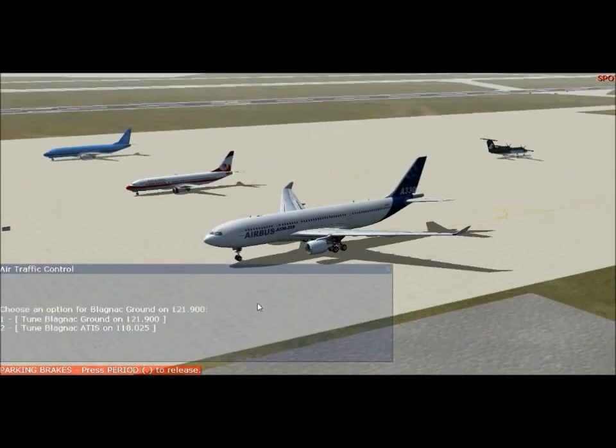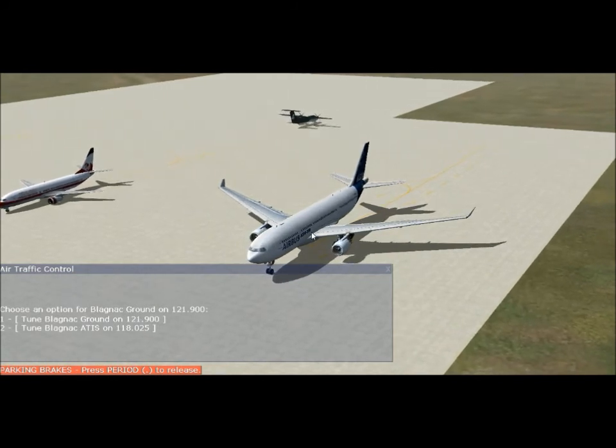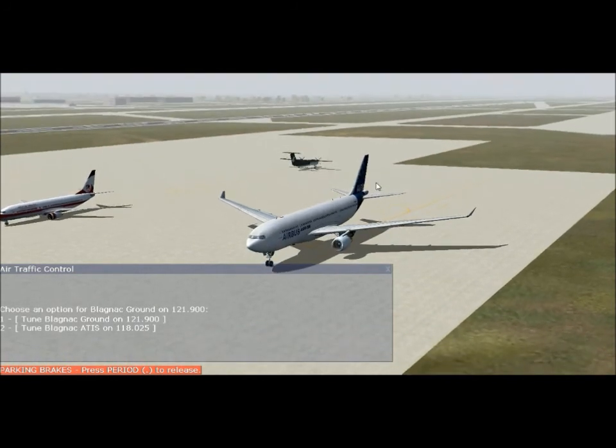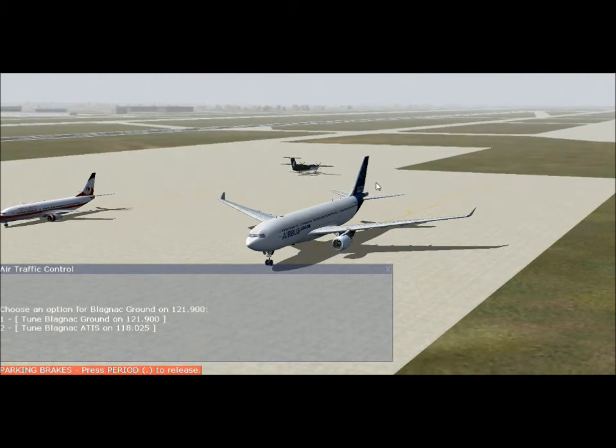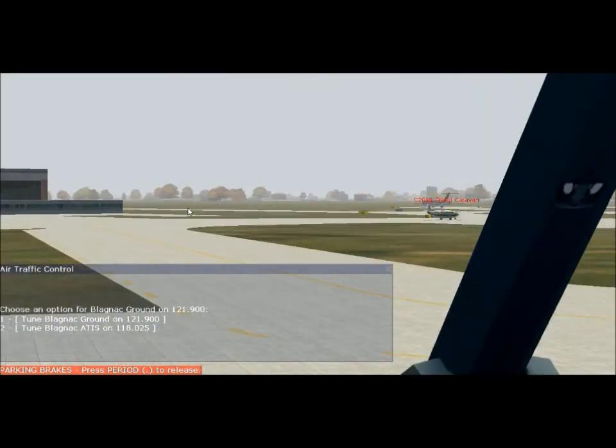So we'll just go to the outside view now. We have many aircraft surrounding us, but it's still really safe to push back because we don't have any moving aircraft in the obstruction of our pushback path. So we'll just start our pushback. So now it's time for the pushback.